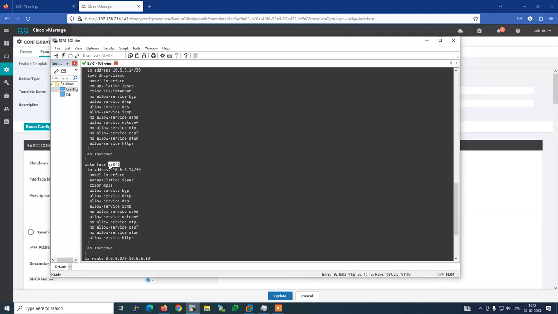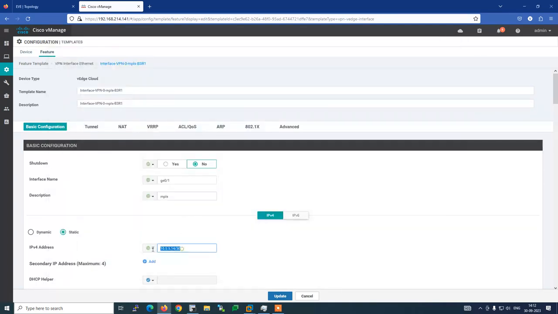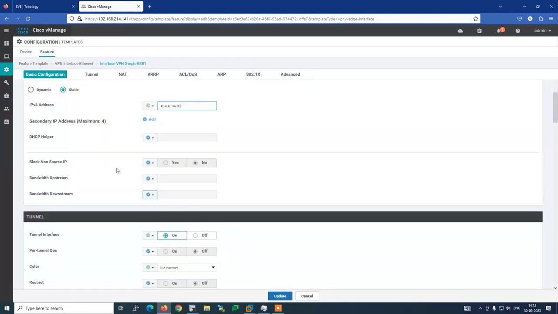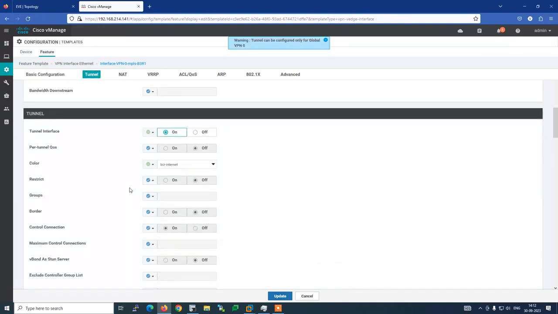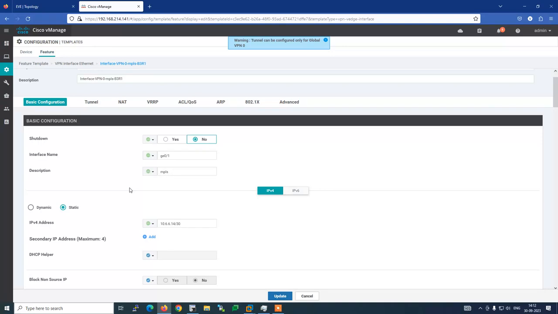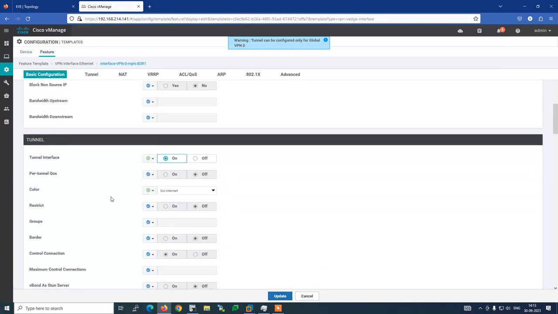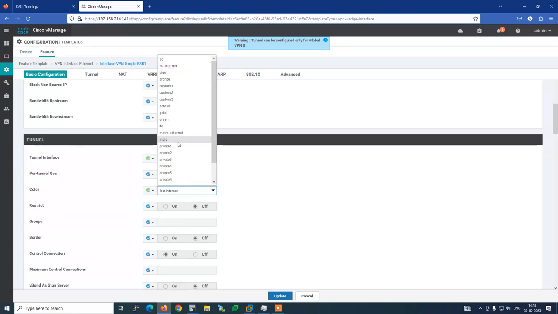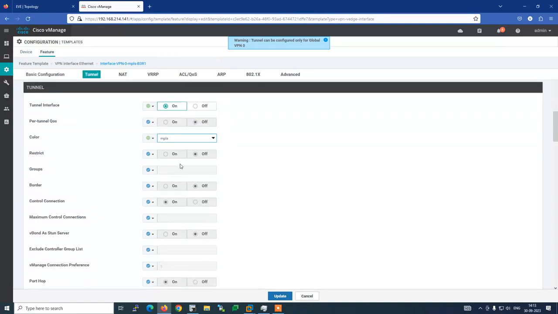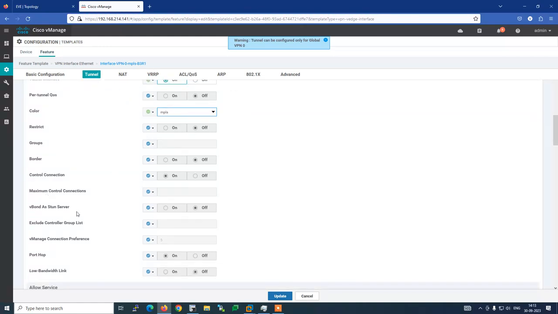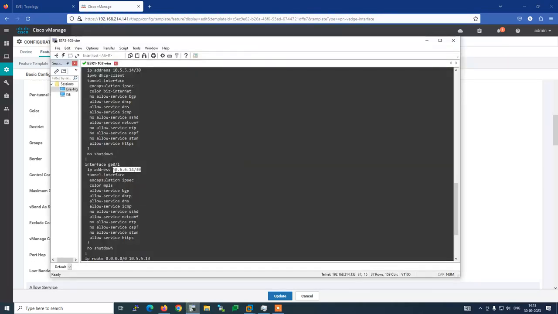And what is the IP address? And is there any next hop? No. Tunnel, yes, tunnel. Shutdown, no. MPLS description 10.16, it is okay. Secondary IP, no. Okay, tunnel interface on. And what is the color? MPLS. Restrict off, no group. Okay, so everything is done and nothing left as per my device configurations for this interface.